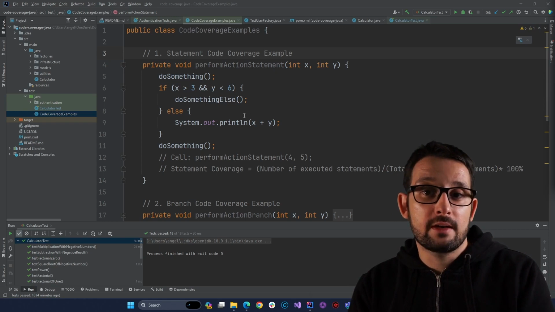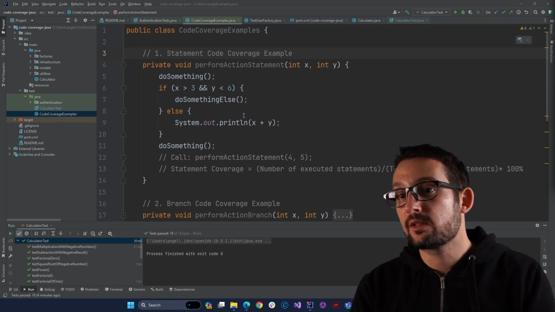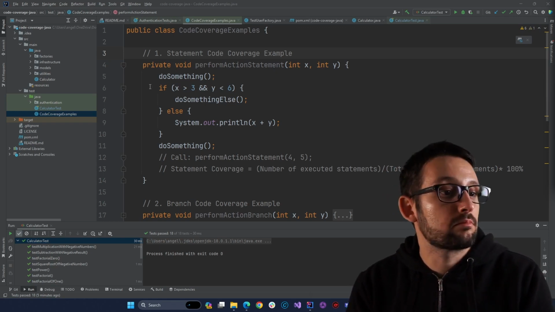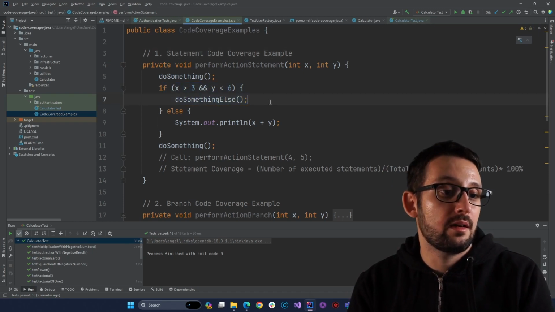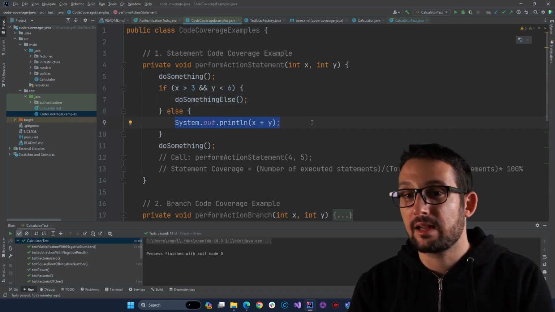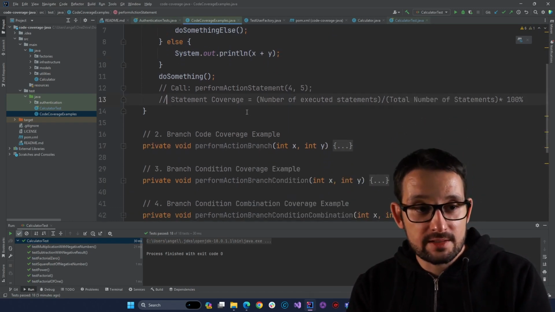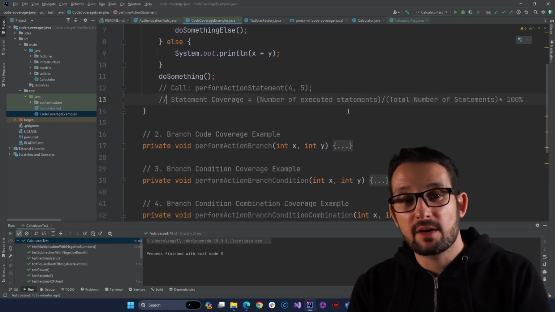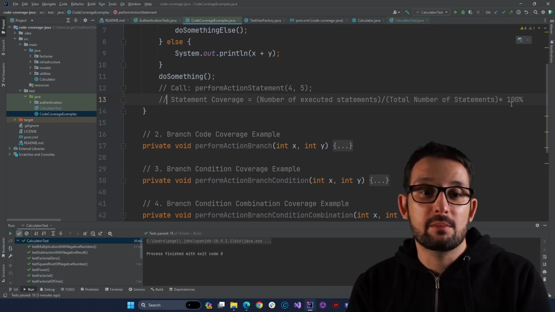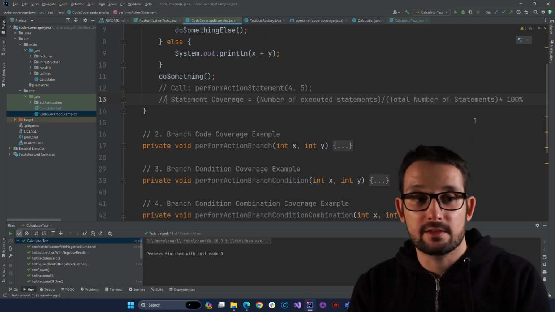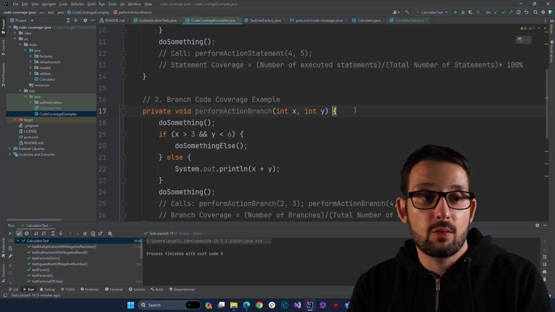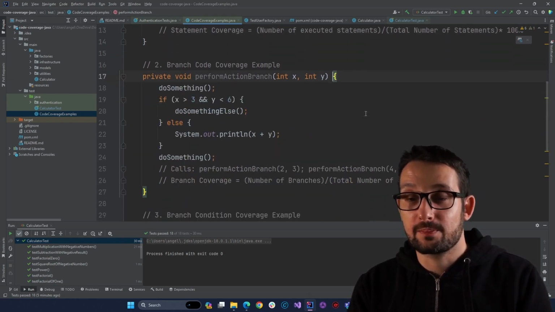And to achieve this statement coverage, you only need to execute 2 tests to cover this one and this line here. And here you can see the formula. Statement coverage is equal to the number of executed statements, or lines, divided by the total number of statements, multiplied by 100. Then we have the second level, which is branch coverage.